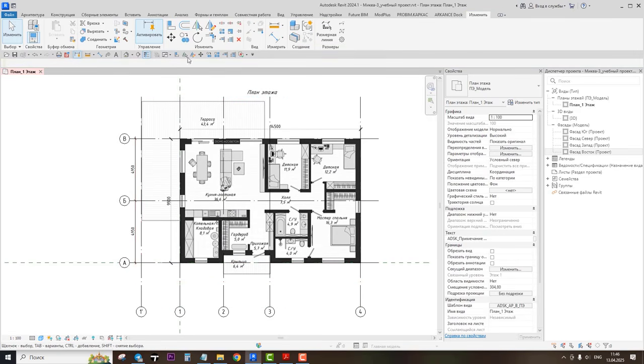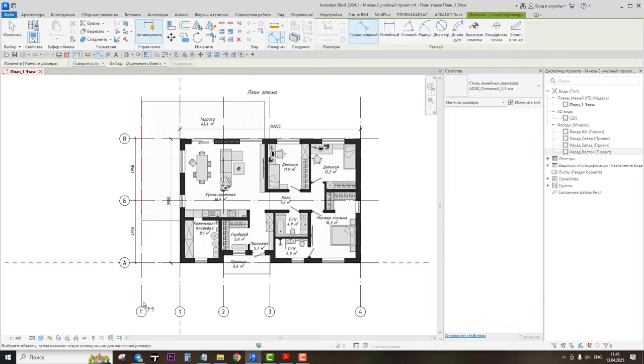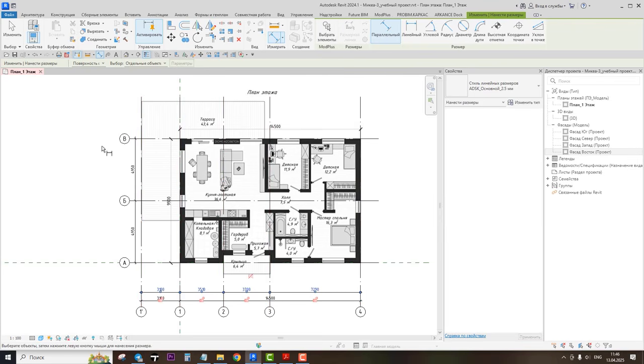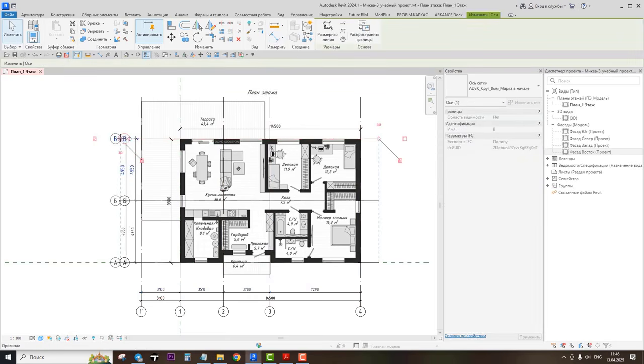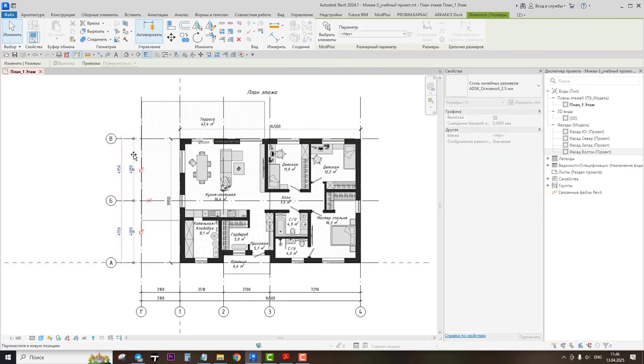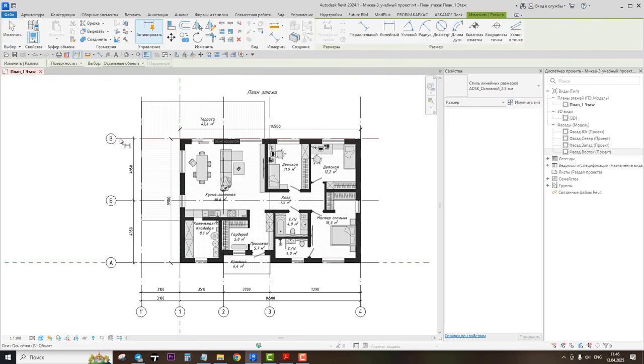Let's make dimensions between the lines. The two line dimension. Measure the length of the house and measure dimensions between the lines. Double escape. Let's move these lines and this dimension. Select the dimension, use make similar. Measure the dimension between the lines.